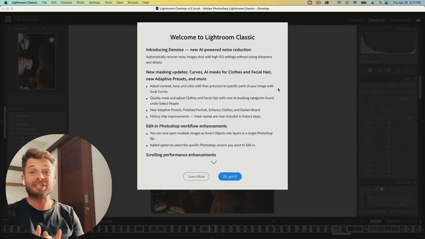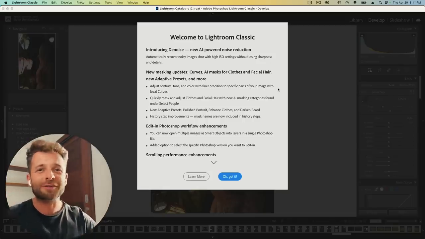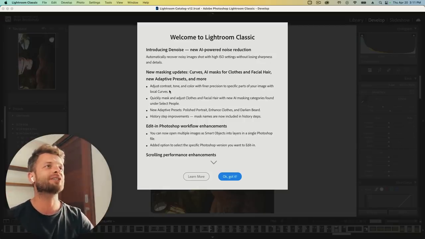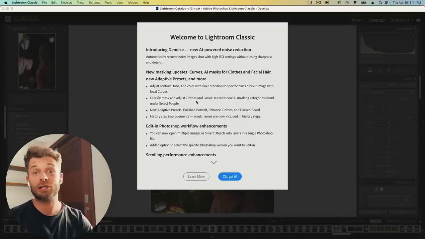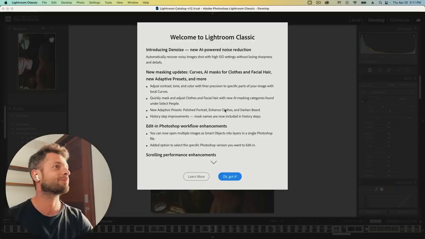All right, so once you close and restart Lightroom, you've got this beautiful window displaying all that's new, and really there's only three things that are really cool in here. One is we've got the ability to mask out just clothes or just facial hair. We'll go over why that's important in a second.